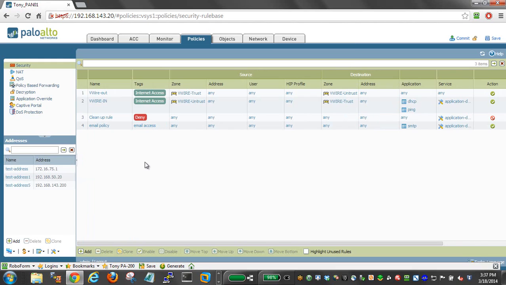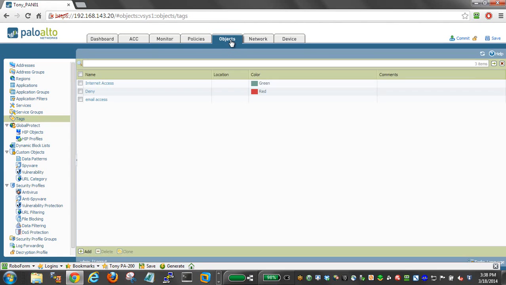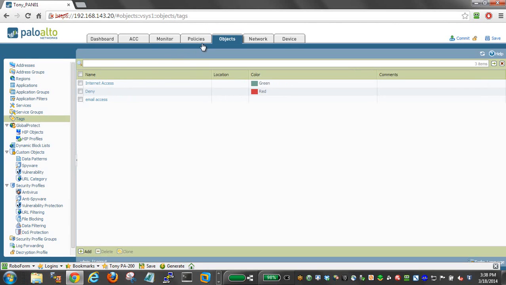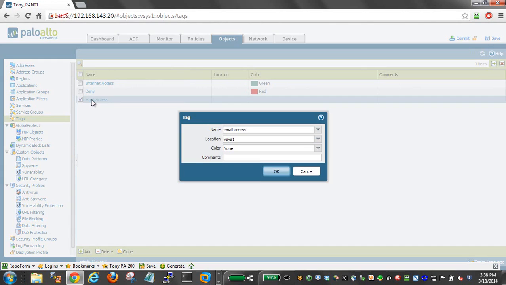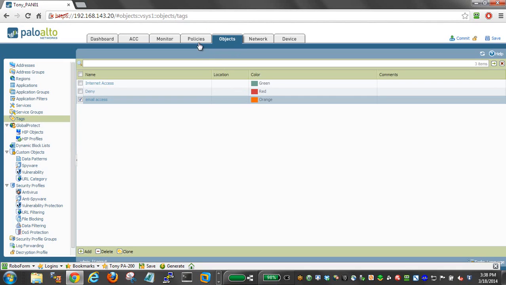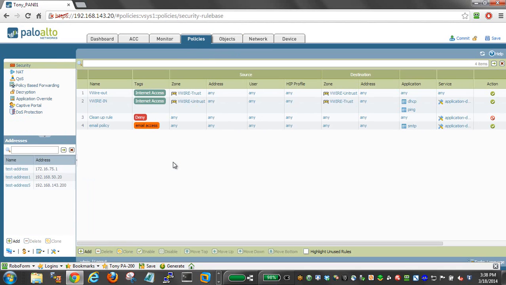The way we color this specific tag is by going to the Objects tab, and under the Tags field here, you see your tags. You can add them directly in here and then select a color, or once you've already configured them in policy, you can go back in and select the color that you want for this specific tag, and then it will show up in our security policy. Now we can look through and see different colors for the different types of tag that we're using.